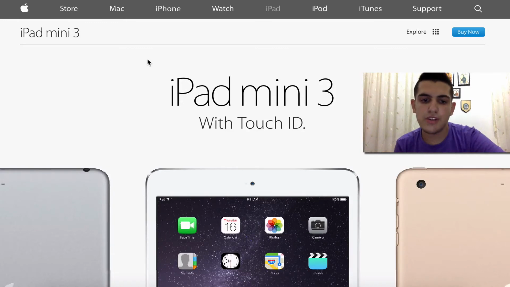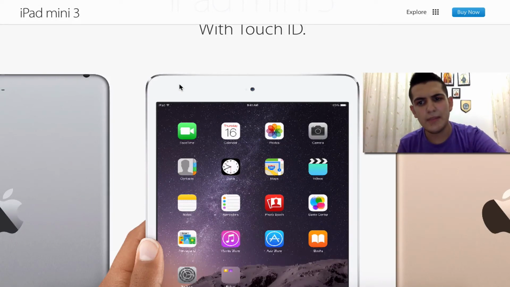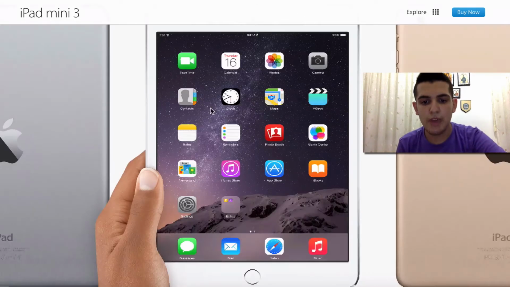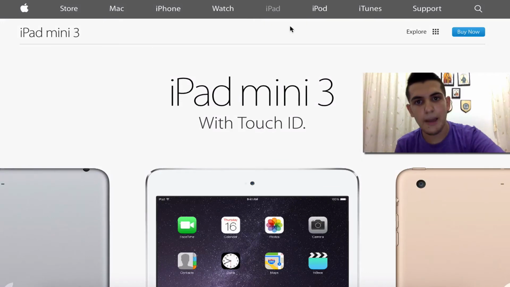Now let's talk about the iPad Mini 3, which is nothing really special, because the only difference from the last generation model is Touch ID. We have the same specs, the A7 chip, iOS 8 now, and of course the same camera. Everything is the same, except you have this new Touch ID sensor built into the iPad.